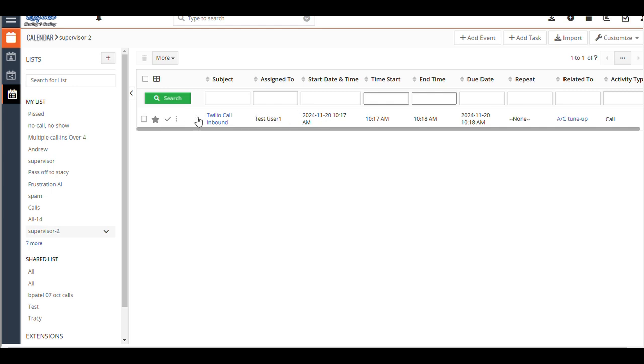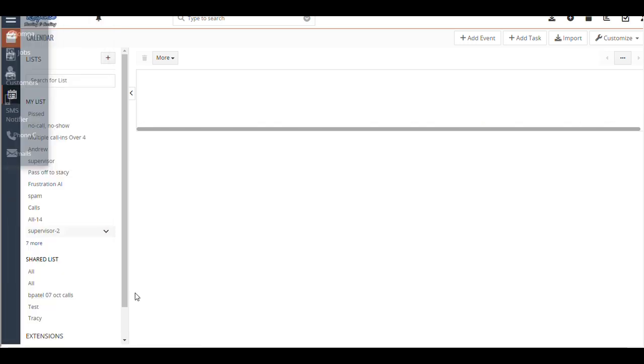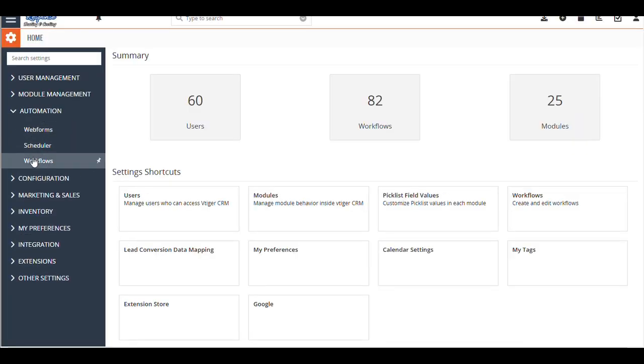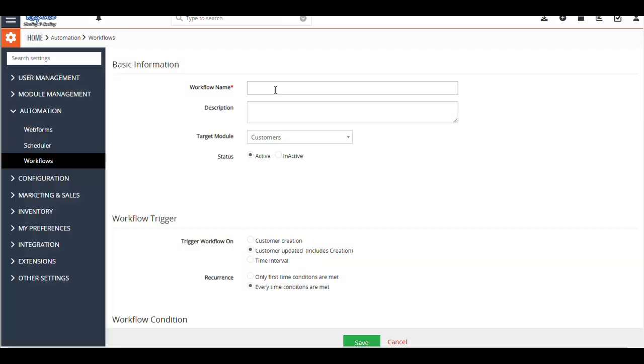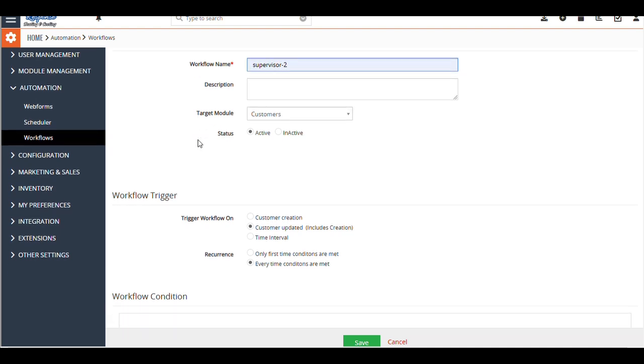We know it's going to work, right? Because the filter showed it. So now we're going to go here and get into the magic. CRM settings, workflows, create a new workflow, supervisor 2. I might already have one labeled that.